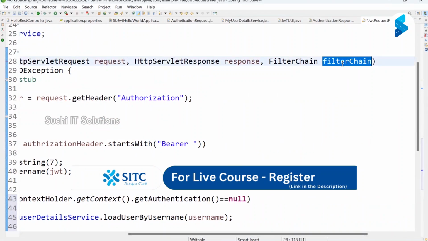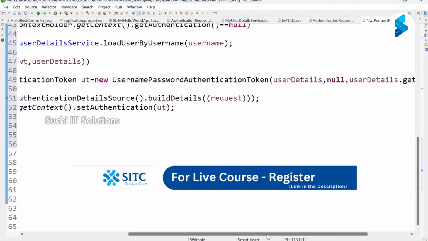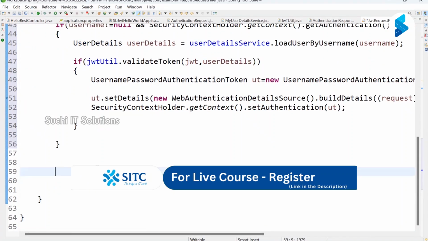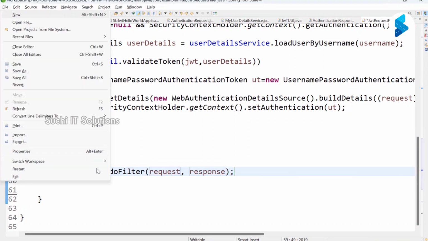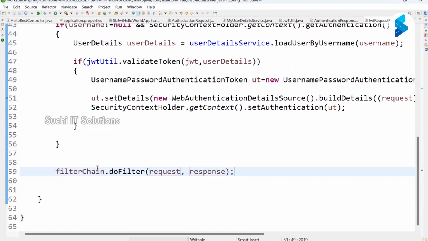The chain.doFilter. Why chain filter, the chain or filter? It moves forward, sir. The request processing will be forwarded. That's it. The request and response object. So pre-processing and post-processing operations can be performed by a filter.